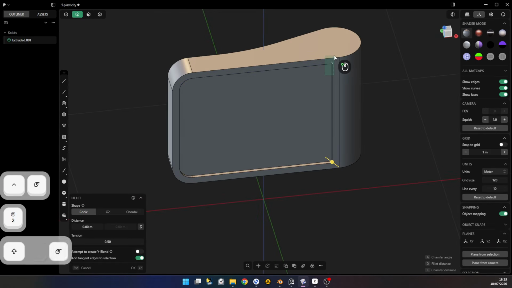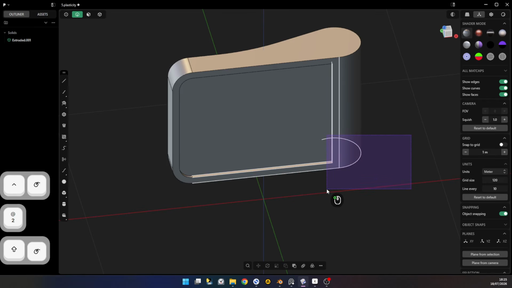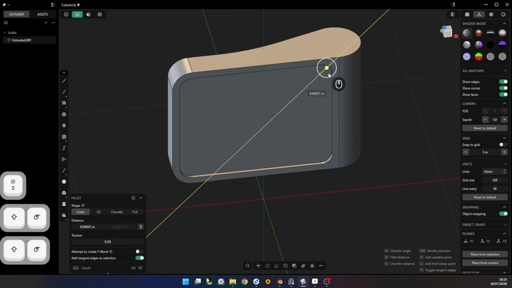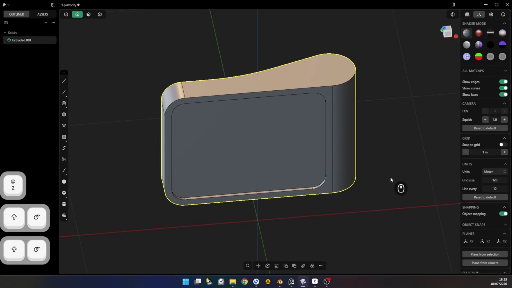Now I'm gonna select those two edges. By the way, about the selection, if you select from left to right, it will only select everything that's fully inside of it. But if you select right to left, it's gonna select everything the selection touches. So again, I'm gonna select those two edges, gonna start to fillet them, and let's say I want to match that fillet exactly, so I'm just gonna click on it. That's it.